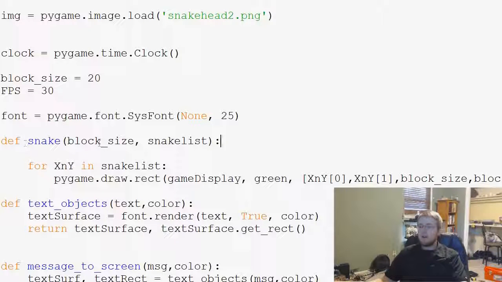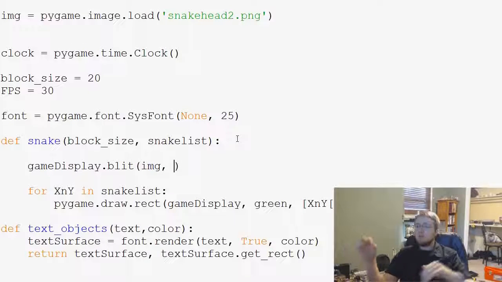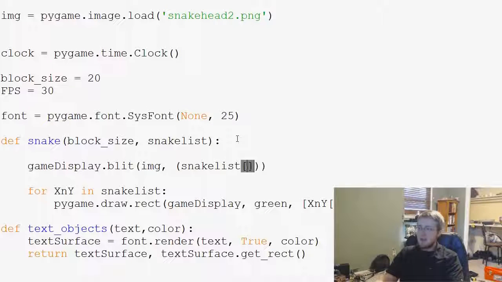So we've got define snake, block size, snake list. And then what we want to do is say game display dot blit, and then we're going to blit what? We blit the image, and then where do we want to blit this image? Well, we want to blit this image in the location of where that first block ought to be. So that location is in snake list. It's the negative first element, right? The last element rather. And that gives us an XY pair.